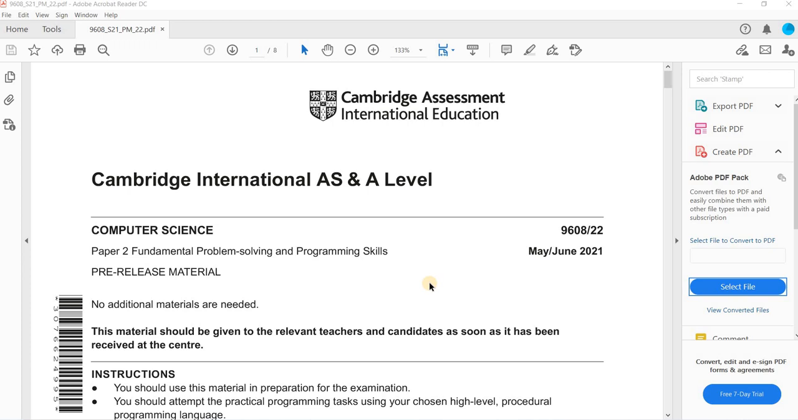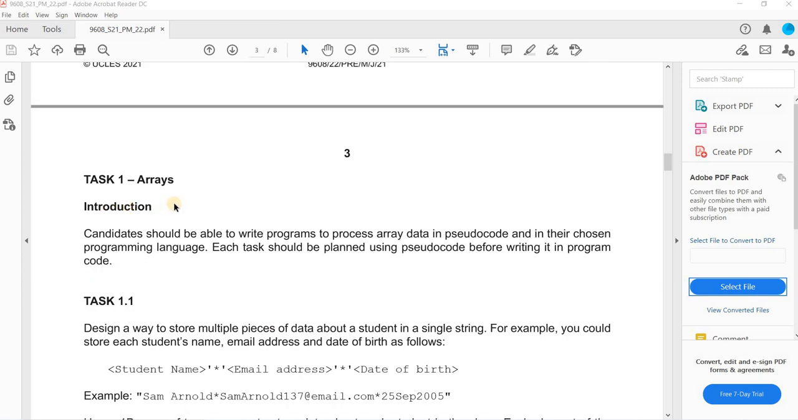Bismillahirrahmanirrahim. In this video session, I am going to solve the Cambridge International AS A-Level Computer Science Paper 2 that is related to fundamental problem solving and programming skills. Let's start the session. Task number 1 is about arrays.